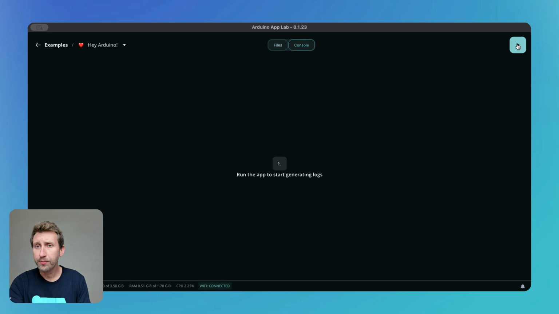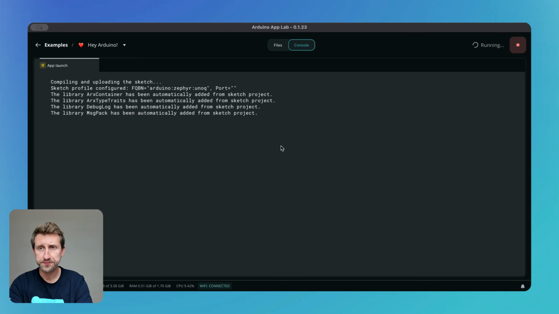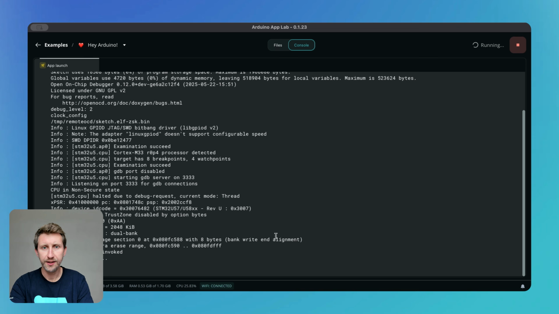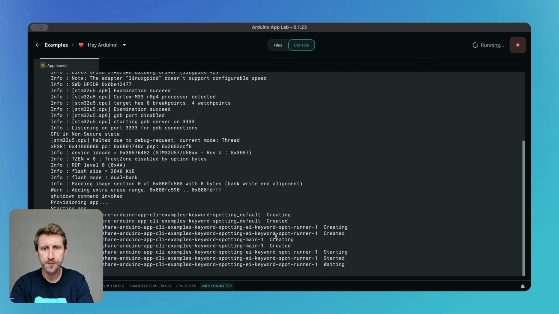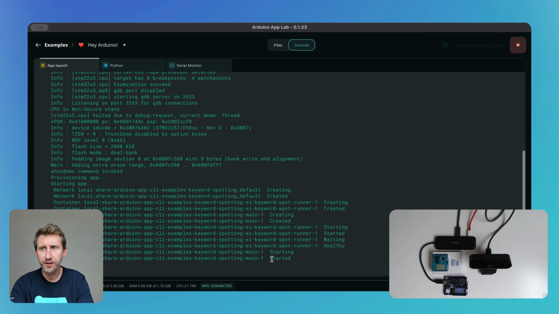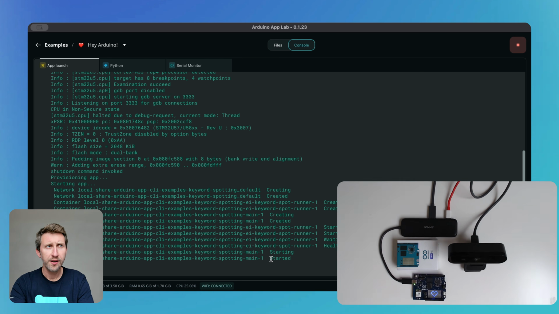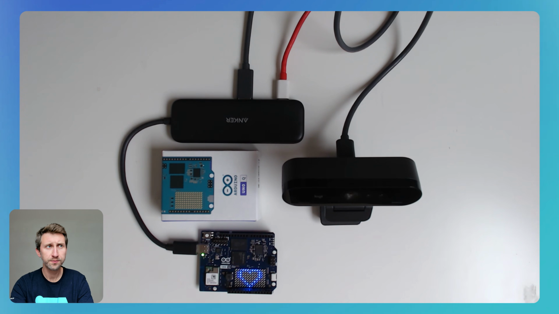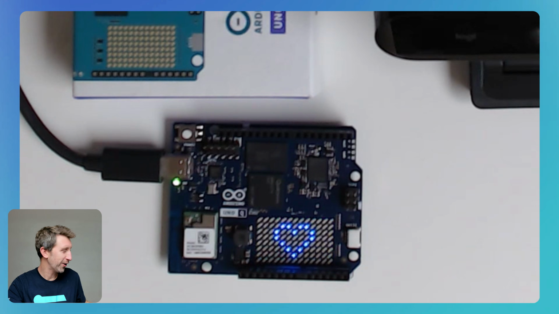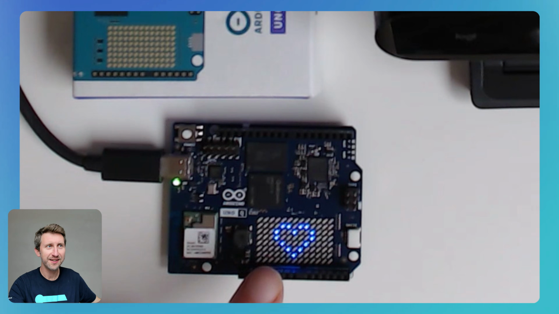Let me run the app. We'll have a first look at how it goes. You can see it's loading. Okay, so now the application is running. Now, if I say, Hey Arduino, you can see that on the LED matrix, there is a heart pumping. Hey Arduino.